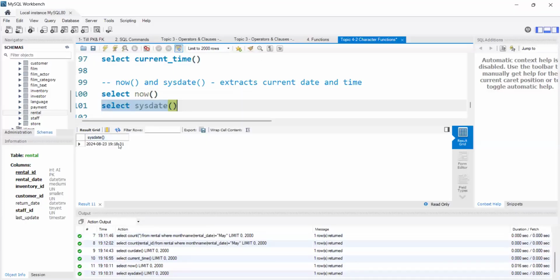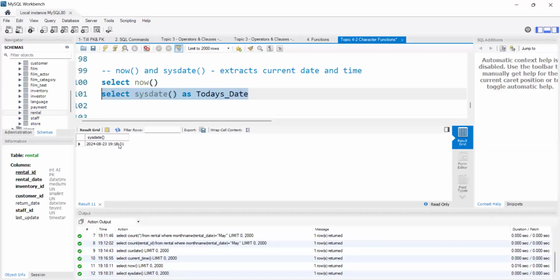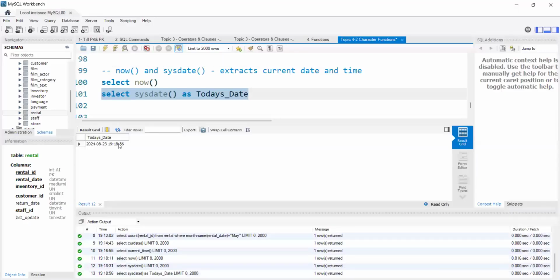Right? And again, if we want to give any alias name, we will give it by using as, right? We can write something like today's date, anything. Whatever we give as the alias name, that name will be taken as a column name, correct?